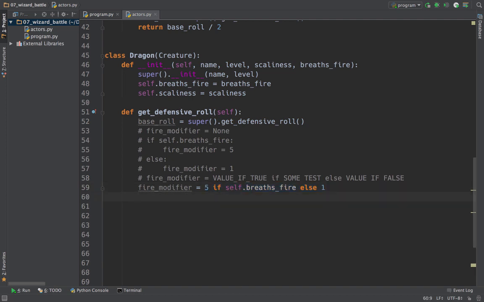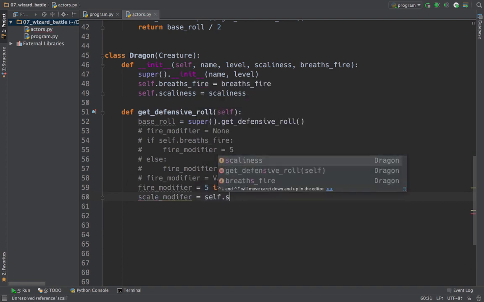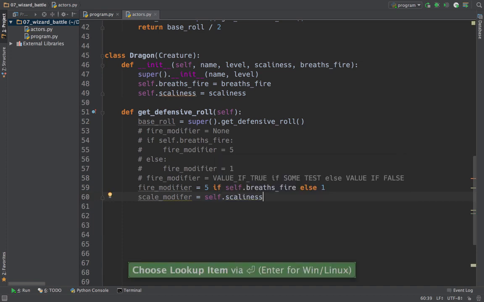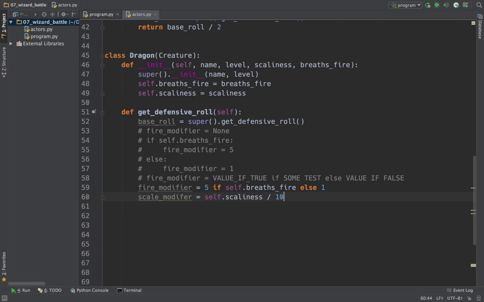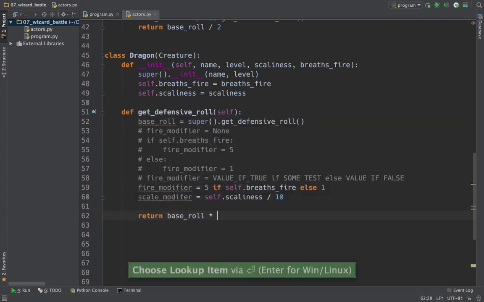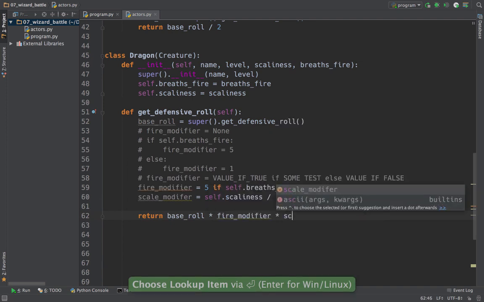The other thing is the scaliness factor. Let's say this is a number between 1 and 100, and it has like a 10% effect here. So we'll have something like this: scale modifier equals self.scaliness divided by 10, right? So if it's 100, you multiply by 10. If it's 1, it actually takes it down a little bit. So then we're going to return base roll times fire modifier times scale modifier.